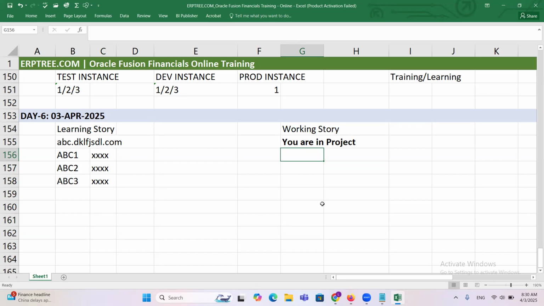So you are not in the project. You joined a company, but you are not in a project yet. You are waiting for the project. So then what you can do is make an inquiry with anybody, saying, hey, do we have any internal test instance? You are in the company, so you are not part of any project, but on the floor you can find the people who are working on the financials applications and you can talk to anyone.